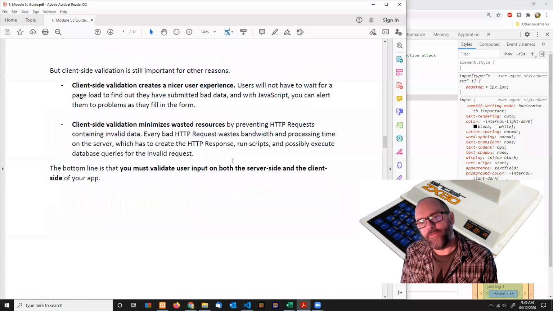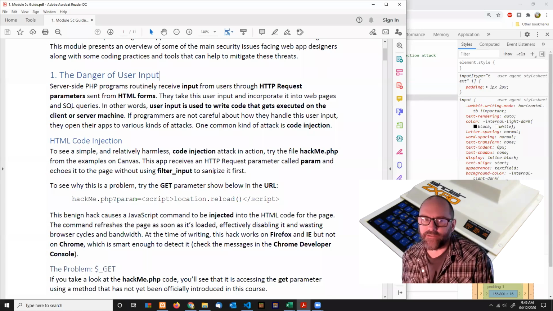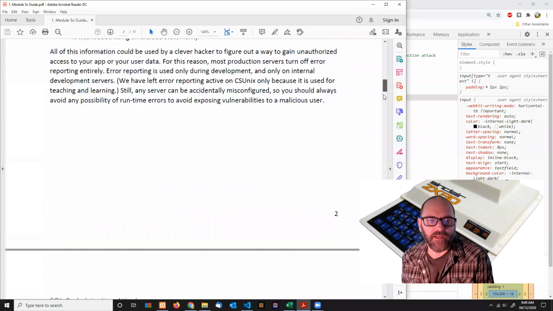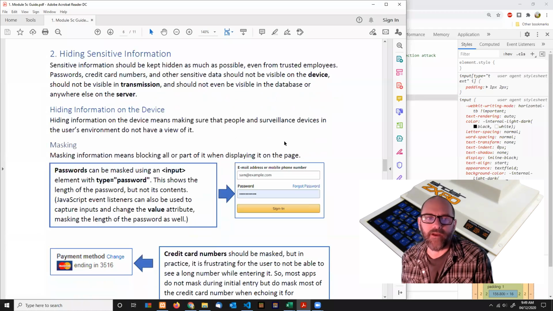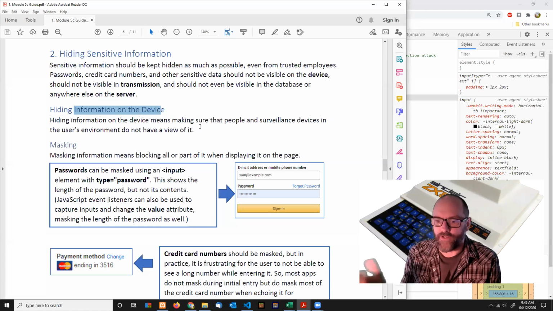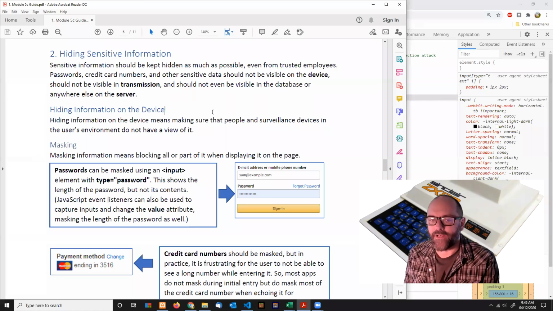Any questions about the injection part? So again, this section was called the danger of user input. And really this is about injection attacks and making your code and your app and your user data safe from injection attacks. The next section is about keeping your user data away from prying eyes. And we're going to talk about that. There's three places: on the device, on the client, on the server, and in transmission between the client and the server. And in all those places you have to worry about not exposing passwords and not exposing credit card numbers and stuff like that.